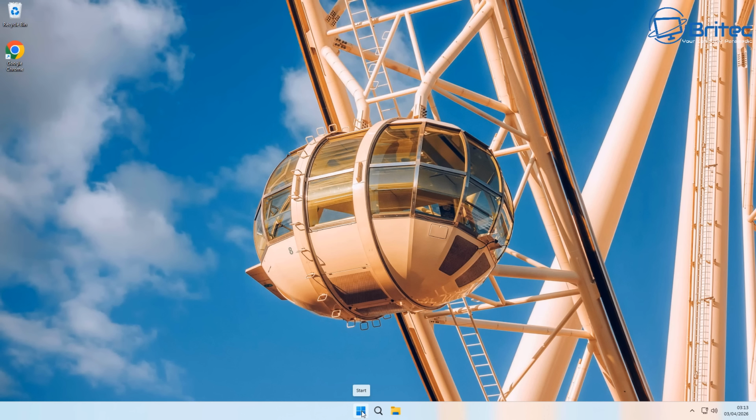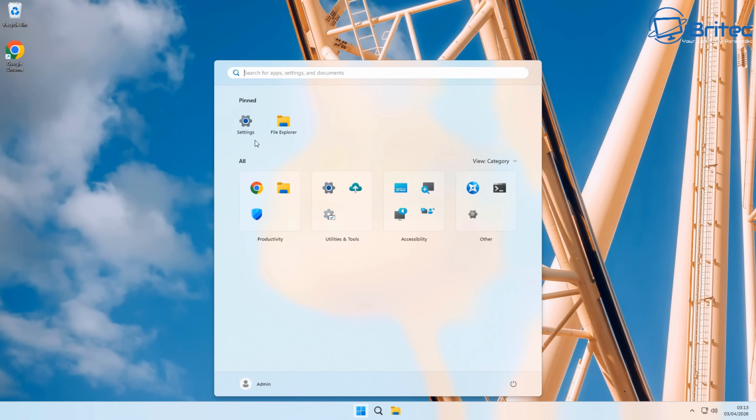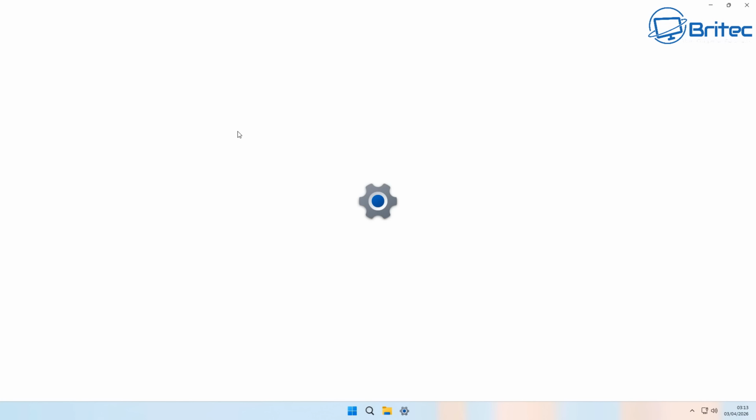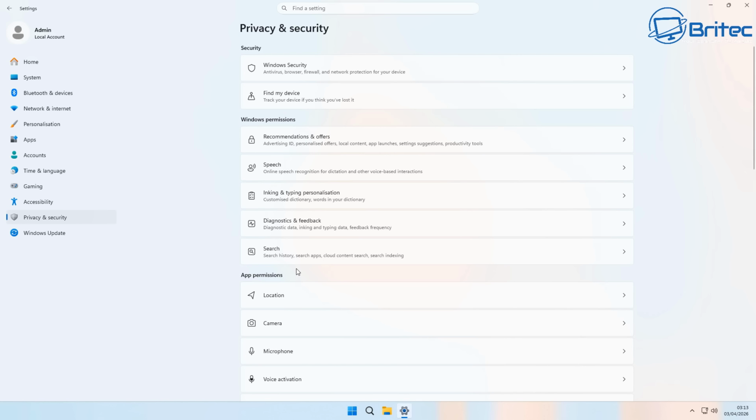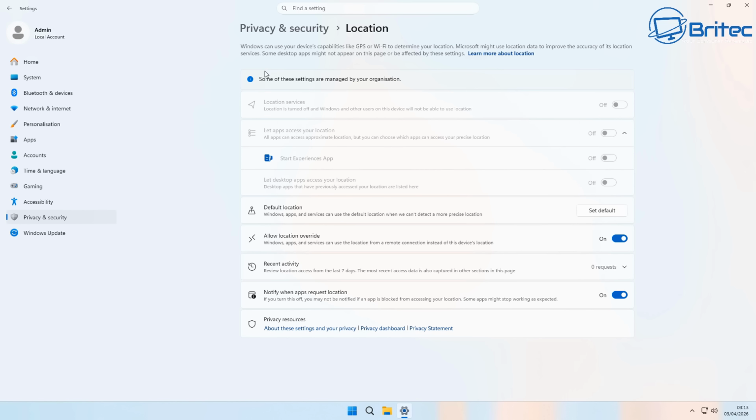So what have they done? Well, basically what these files are going to do is make all the changes for you. You don't have to go in here and do all of this. So for instance, location, you can see some of these settings are managed by your organization, and these have all been locked out and turned off.